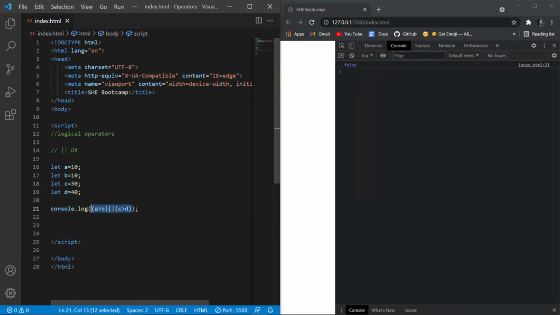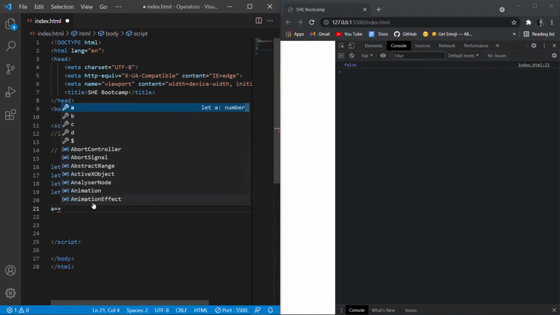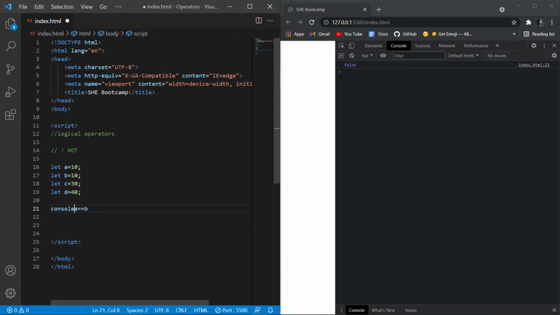NOT only requires a single expression. A equal to B will return true, right? But what if we give NOT in front of it? So it displays just the opposite, false. So it inverses everything. If it's true, it makes it false. If it's false, it makes it true.